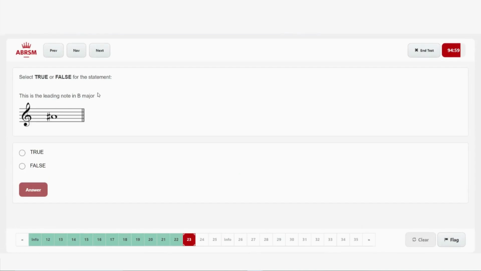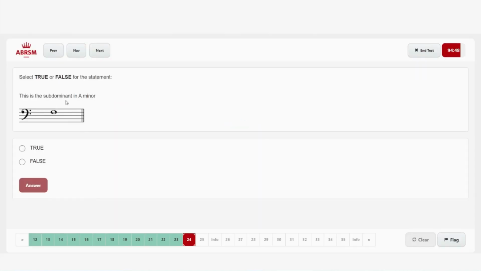True or false? This is the leading note in B major. So the leading note is the 7th scale degree. So in B major, you get B, C sharp, D sharp, E, F sharp, G sharp, and A sharp. This is actually true. This is the subdominant in A minor. The subdominant is the 4th scale degree. In A minor, that should be a D note. What I see here is an F note, so this is false.